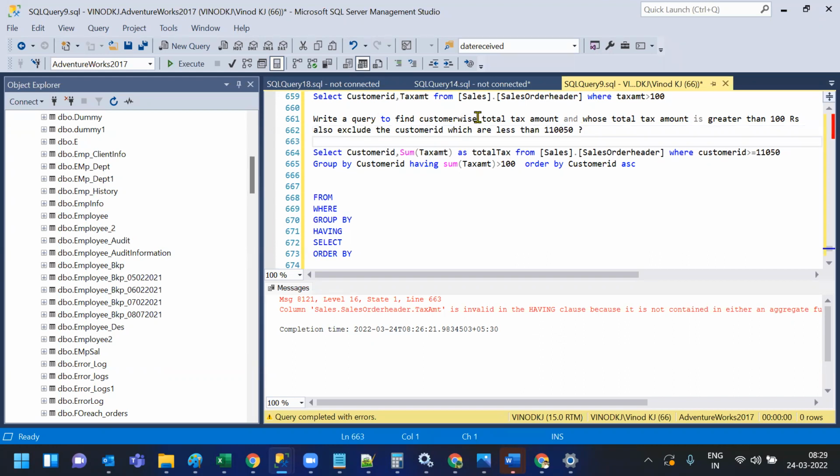Write a query to find out customer wise total. We are finding out, correct? And whose total tax amount is greater than 100. Whose total tax amount means sum of total is greater than 100, right? Yes, also exclude the customer IDs which are less than 50. So it means where clause.